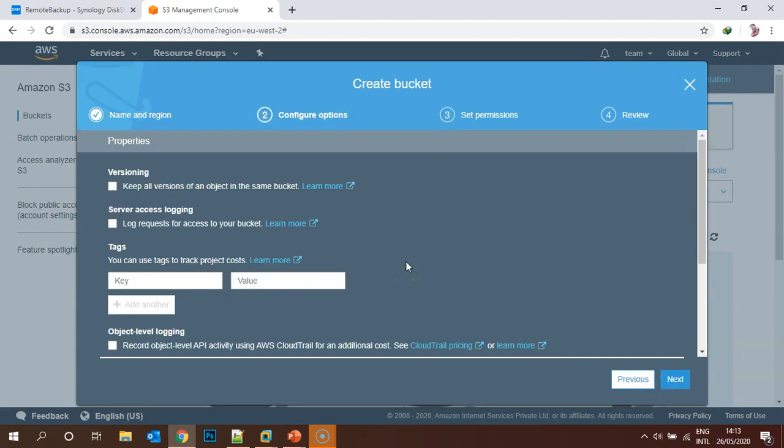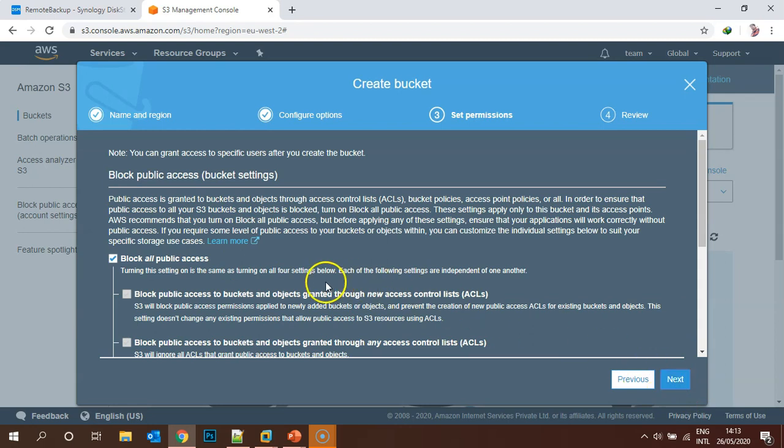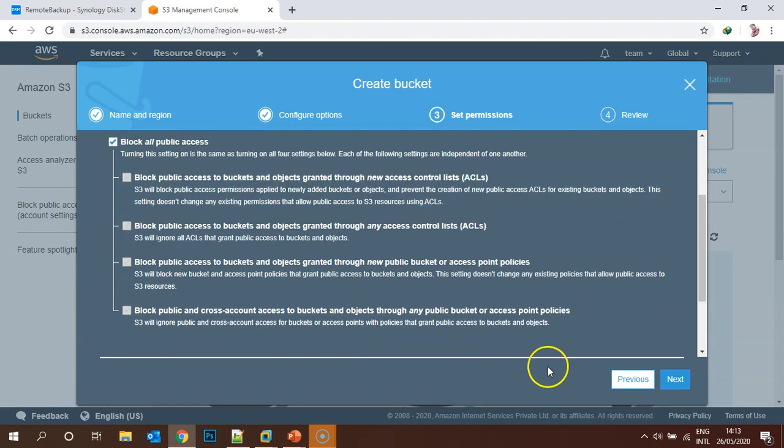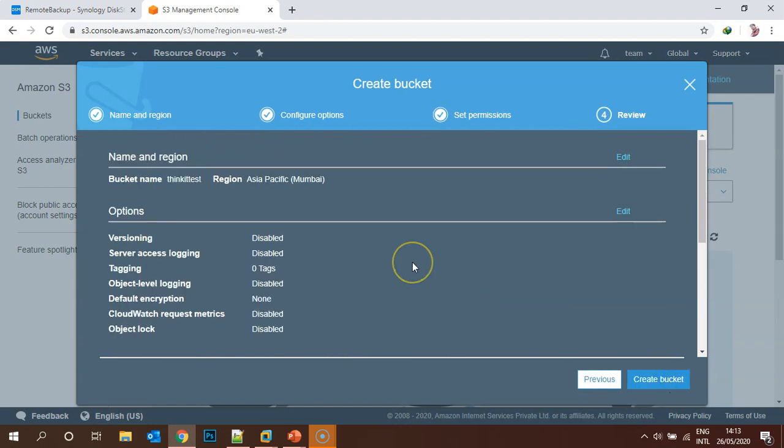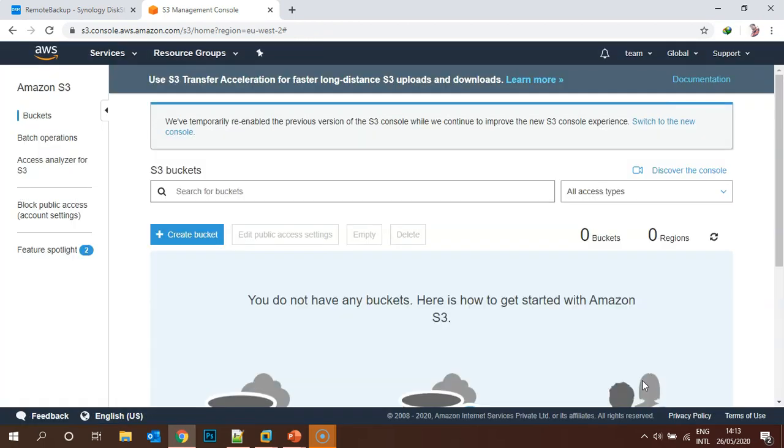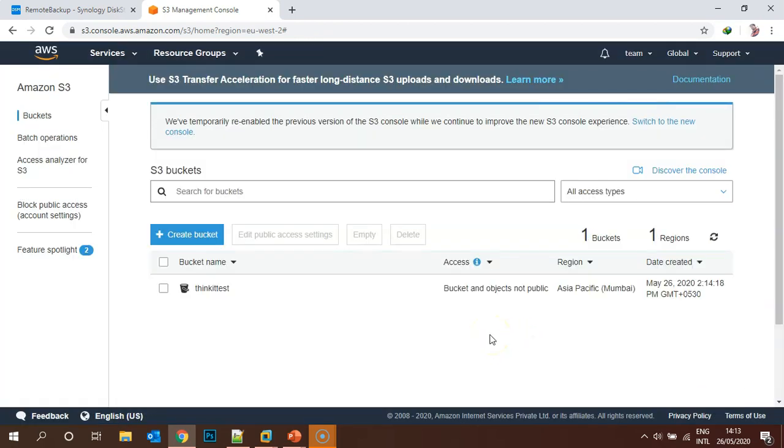If you want to keep all versions of an object in the same bucket, you can check this option. If you want the logs option, you can check it here. Otherwise you can click next. Block all public access: yes, I don't want users to access this bucket from outside. Next. These are the permissions you can set here, otherwise I'm leaving it default. Create bucket.